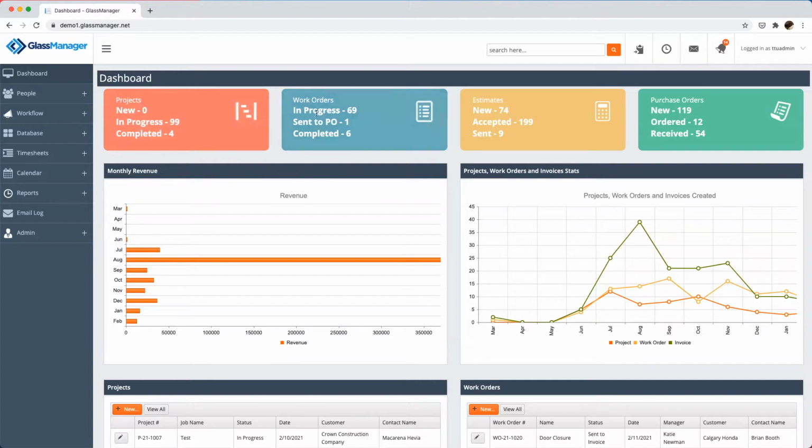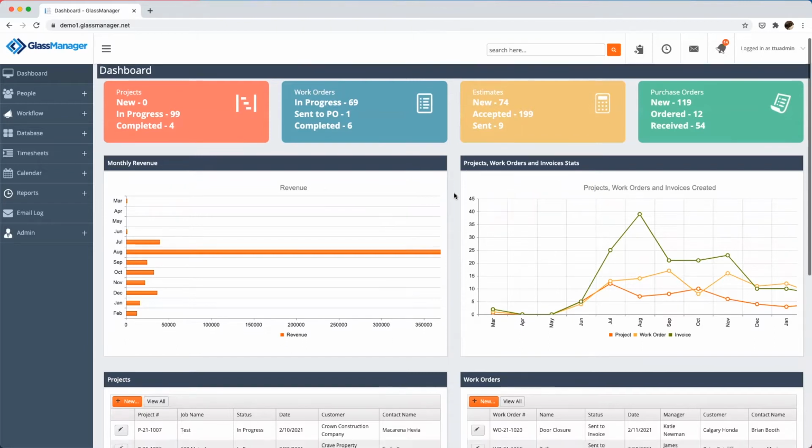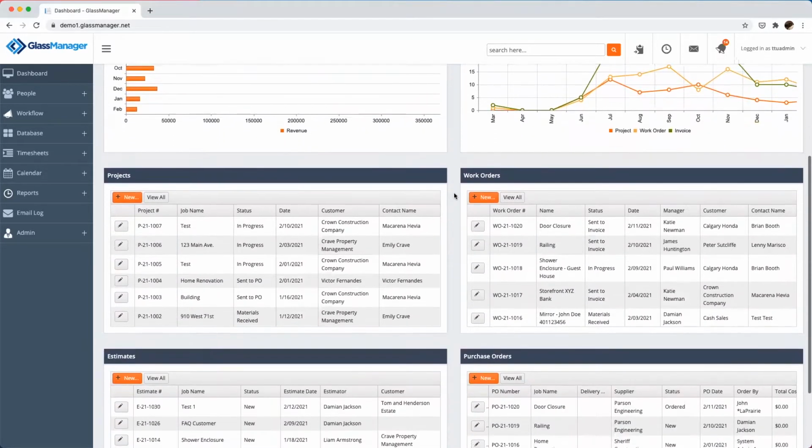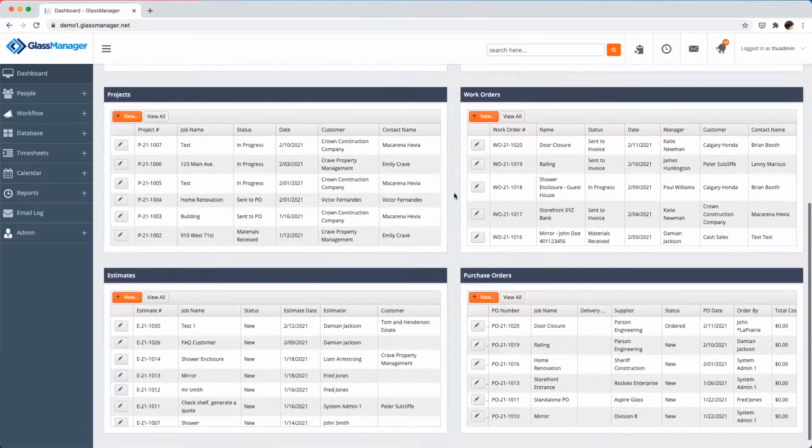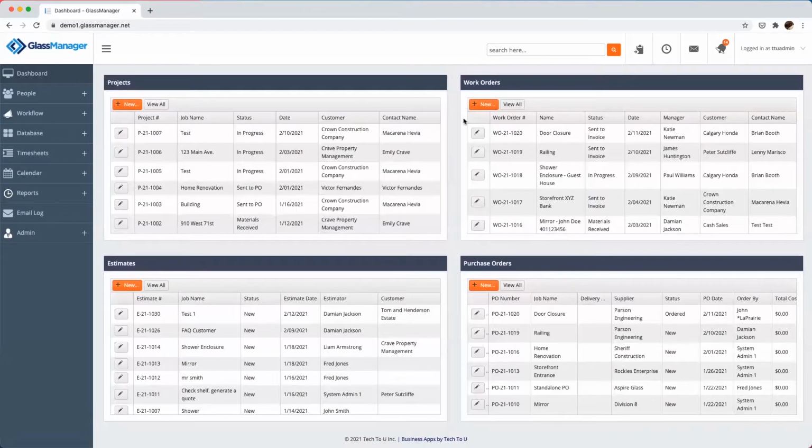Over here up top, you see your standard widgets and two charts that are giving you an overview of how the business is doing in terms of revenue and activity. This dashboard is customizable, so you can control what people can see. On this page, you'll be able to see your most recent projects, work orders, and so on. From this page, you can also create new items and also edit existing ones.